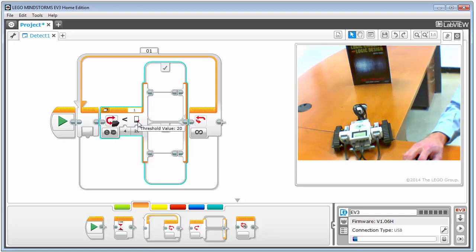So you can dial this in a little bit depending on how far away you're trying to detect an object. And then of equal importance is to make sure that this is connected to port 1, so the switch knows that we connected our IR sensor to port 1. Okay, so if I run this, what will happen is if an object is less than the threshold 20, it will go through this path right here and then repeat.